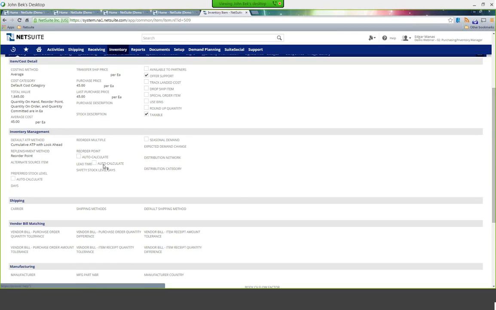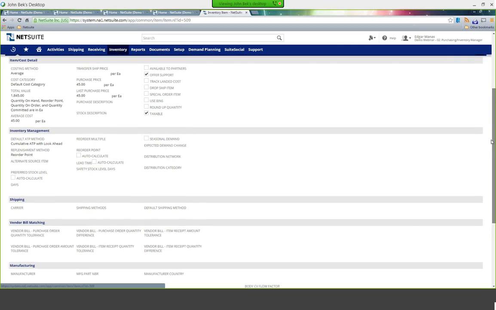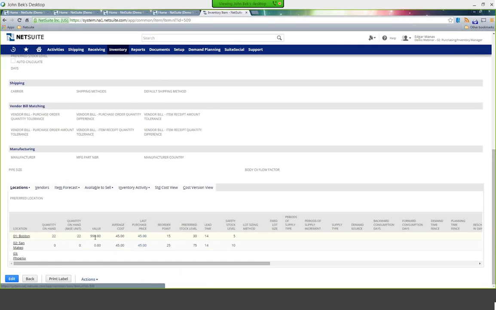You can see we've got auto calculation for reorder point, lead time, safety stock, preferred stock levels, and so on. Those can be managed automatically by the system, or they can be overridden by us. And each of those, no matter whether they're handled manually or automatically calculated, are tracked down here by location in the item master, so you can readily see those.